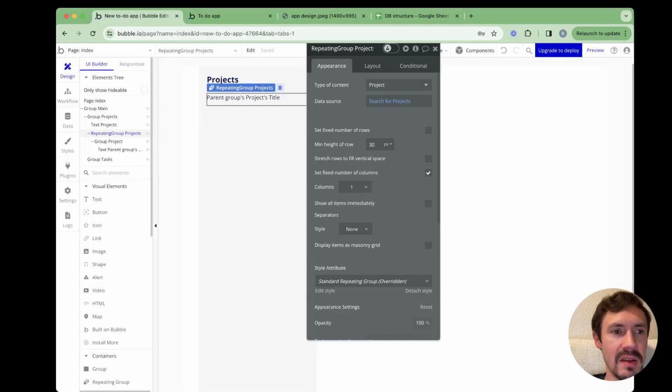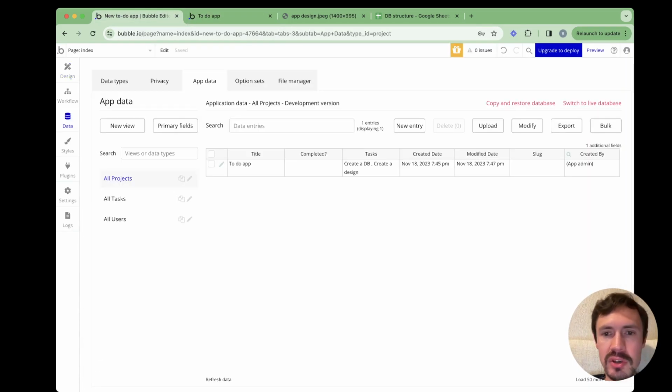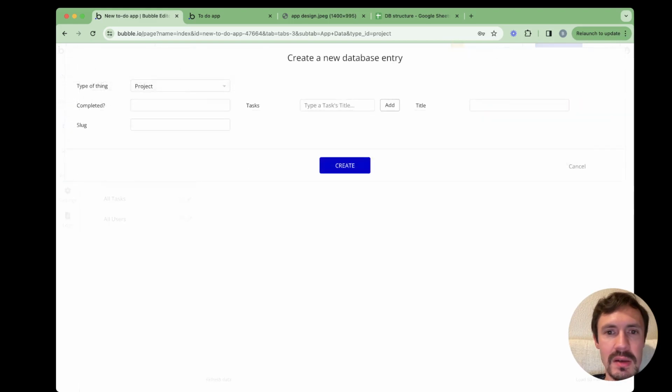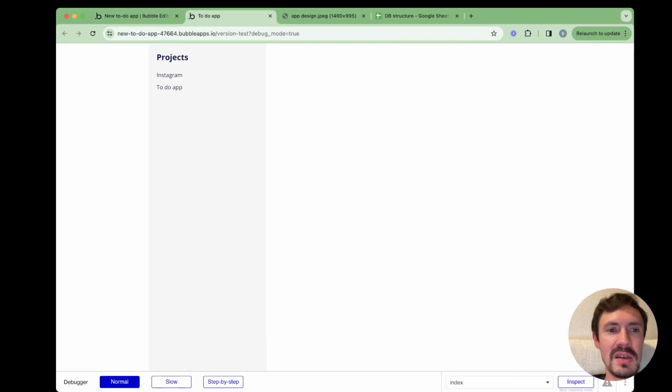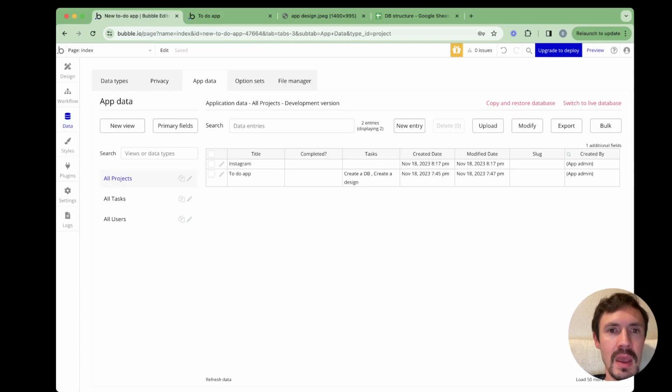Let's just create another project in our database so we can see both of them. Okay, let's call it Instagram. So the next project will be Instagram, creating Instagram. And as you can see, the repeating group is showing us both of them, all the objects that we have in our database.